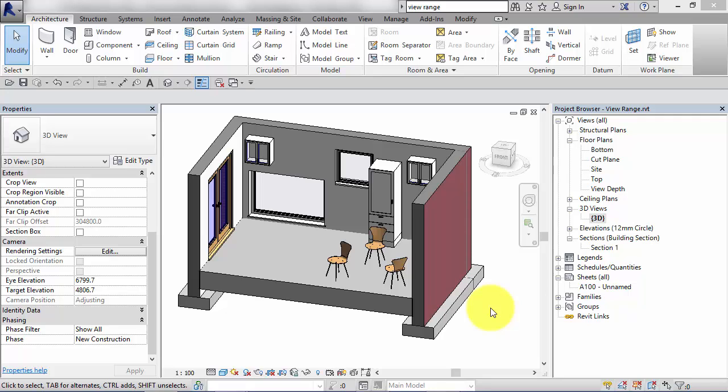And finally, to conclude this unit, I want to talk about plan regions. Now, you'll come across situations in your Revit models where the cut plane won't cut through all the things you need it to in a particular view. So let's demonstrate that now.